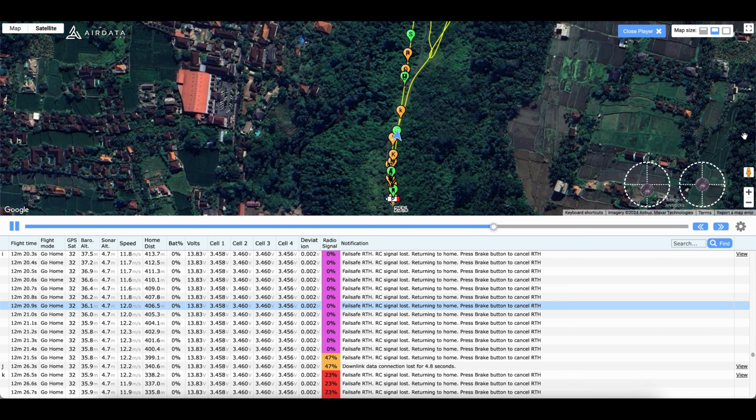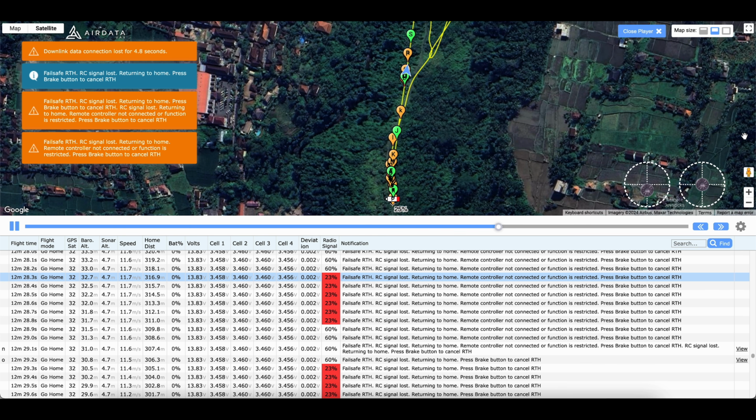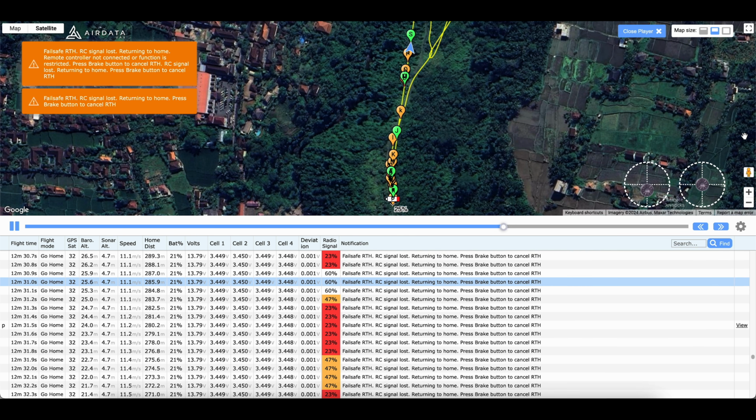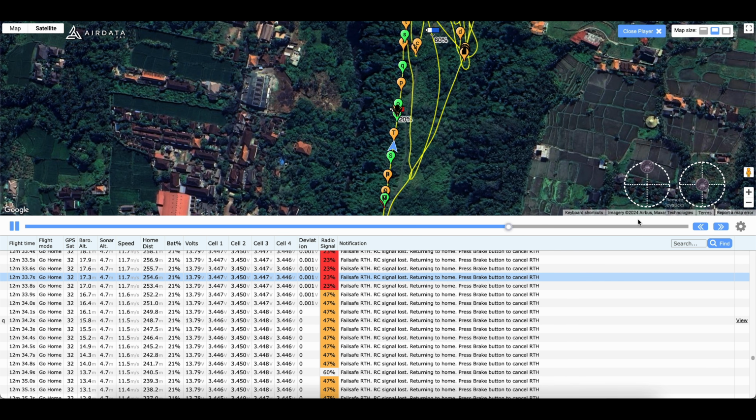Nothing is happening with my sticks here on the right. The drone just continues to fly towards me whilst decreasing in altitude. You can see it's getting lower and lower. It's still almost 300 meters away and it's already half the height at which it started at. So if we keep letting this play forwards, we can see it keeps going and keeps going.